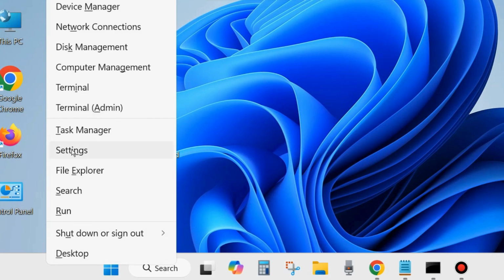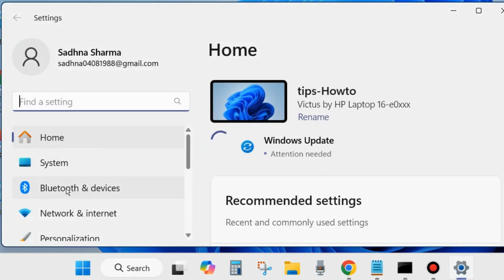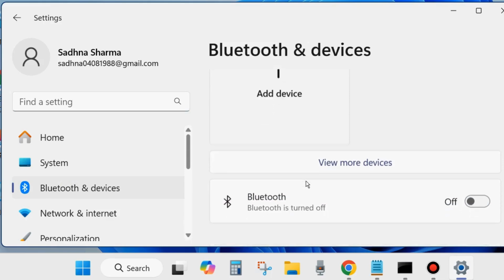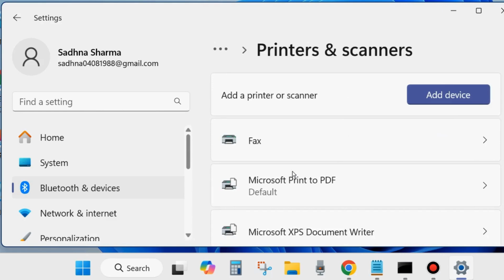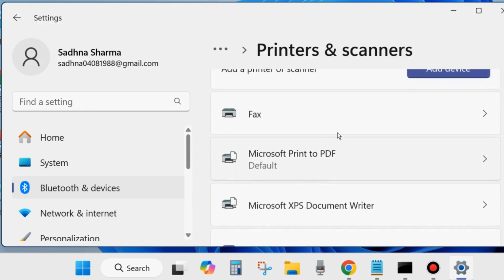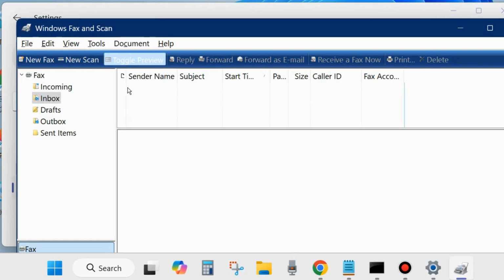If not, go to the next fixes, right click on start button and choose settings. Again open settings page and here from the left side go to Bluetooth and devices, click on it, thereafter go to right side and here click on printers and scanners. Here go to your printer having issues, open it and here open print queue, click on it and clear all your print queues. Simply select it and choose delete.